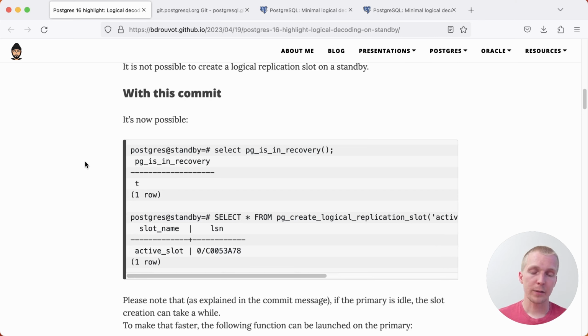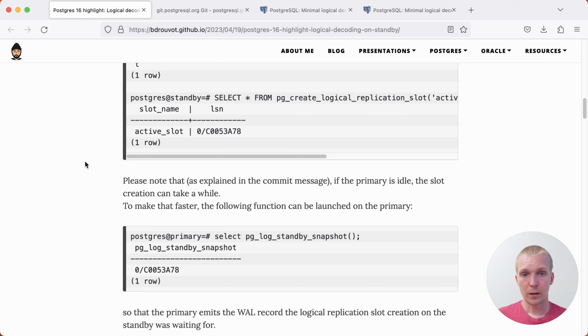There are a few mechanics around this that make this work slightly differently than if you're creating a logical replication slot on a primary. Most importantly, you might be waiting a little bit longer for the slot to actually be created. To speed that up, you can run the new pg_log_standby_snapshot function on the primary. What it does behind the scenes is it produces a special WAL record that is required on the secondary. There's a whole other story around this if you really want to dive deep. But the point is, if you find yourself waiting a longer time for the logical replication slot to be created, call this function on the primary to speed it up.